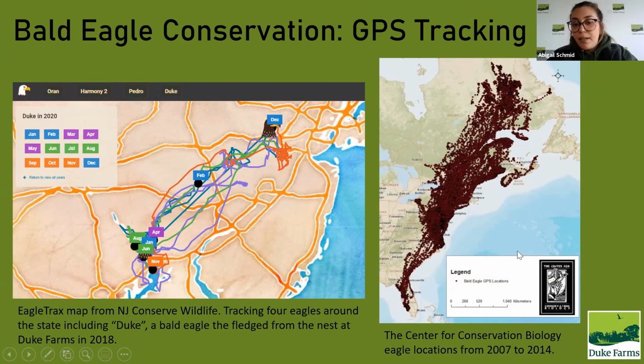And then the second map is a whole bunch of different eagle pinpoints, GPS points from 2007 to 2014 from the Center for Conservation Biology. And again, this map is giving us insight into where eagles are going, the outliers, right?